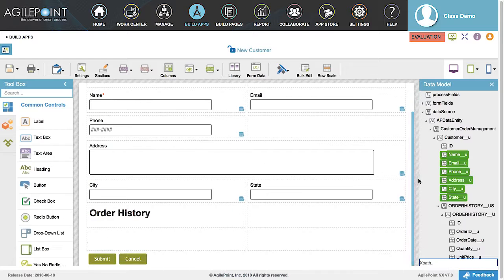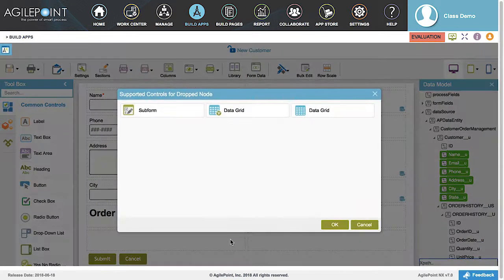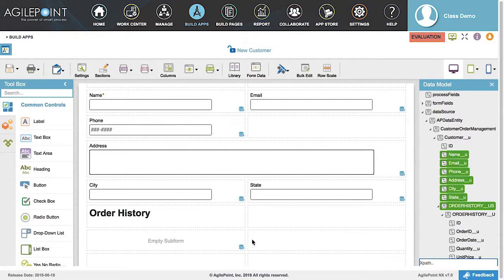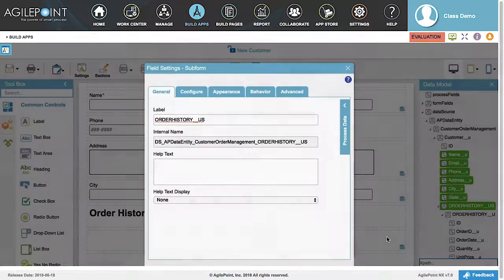Below the heading, we will add the Order History Complex Child node from the Data Model menu. When the child node is added, a window will be displayed asking you to select a control type. Select Subform from the list and click OK. Span the subform across both columns and click the Edit icon in the Form Control Quick menu.